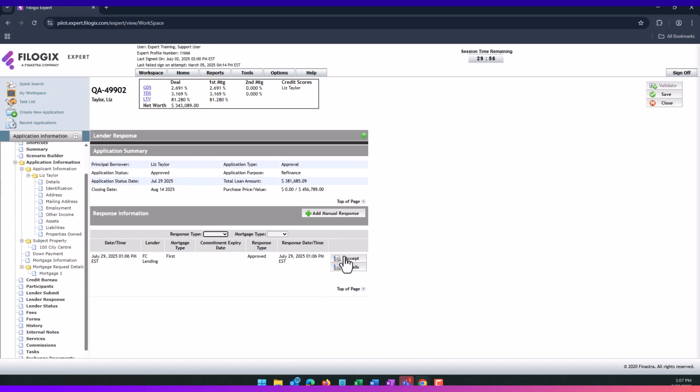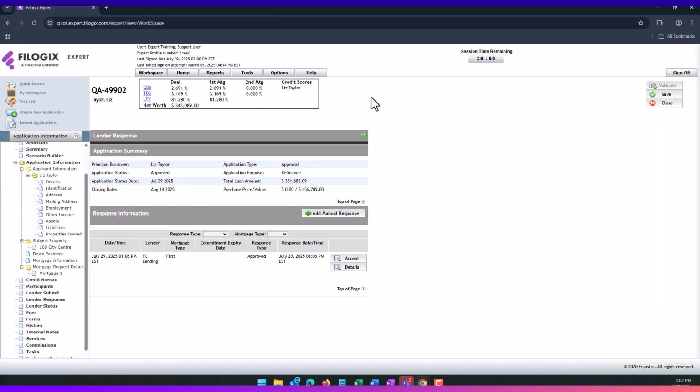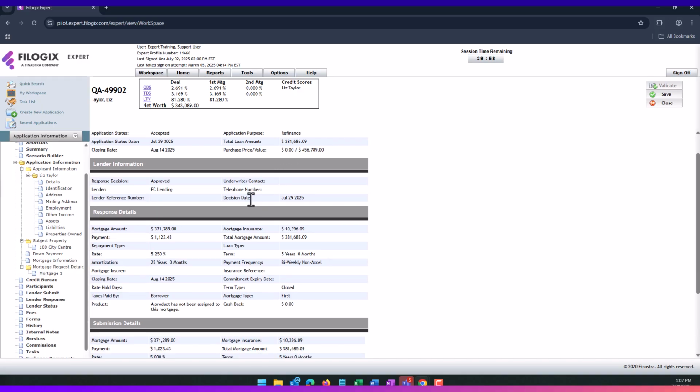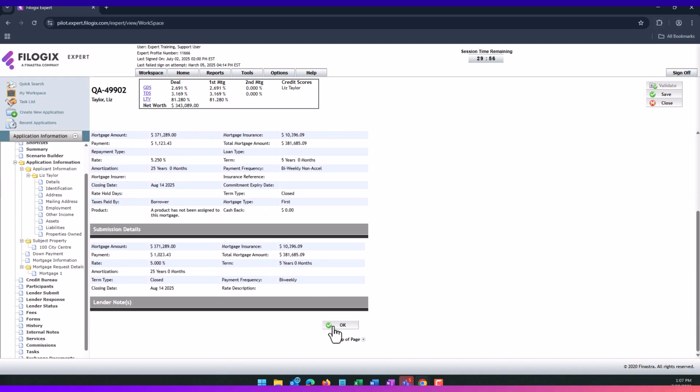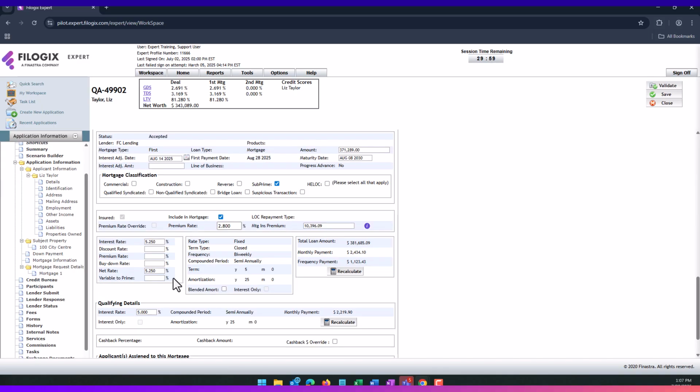Then I will accept this commitment from the lender. Press OK. It's going to give me a summary. And the acceptance of this commitment will then confirm those values and hard code them into the mortgage request. And it will hard code them as well into our forms.